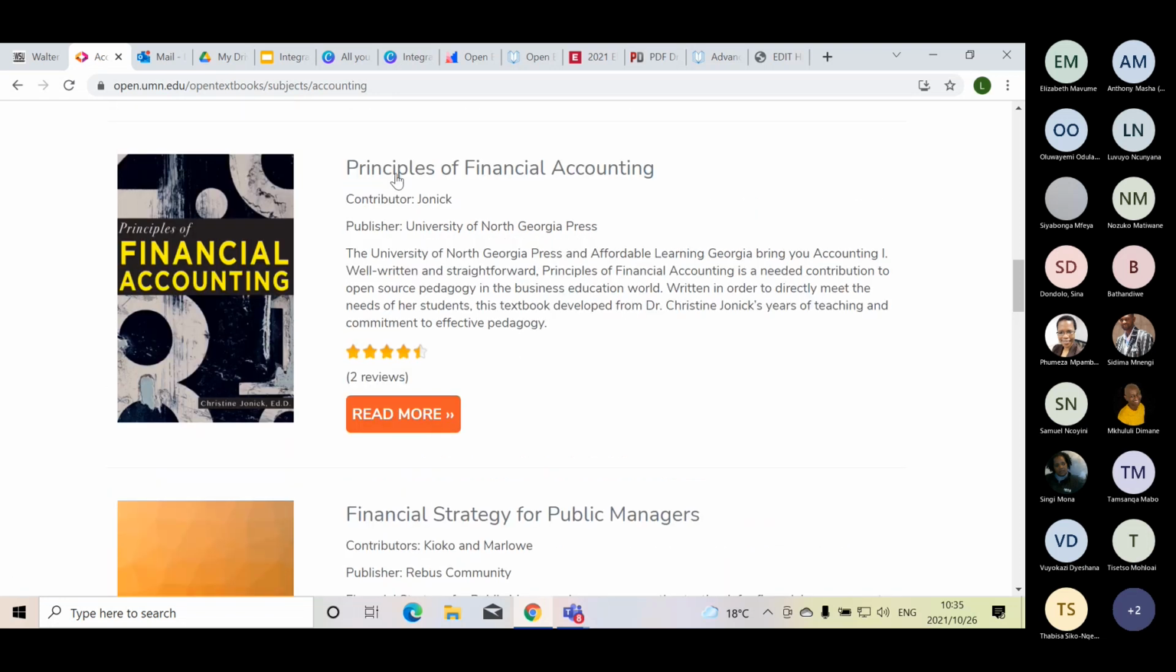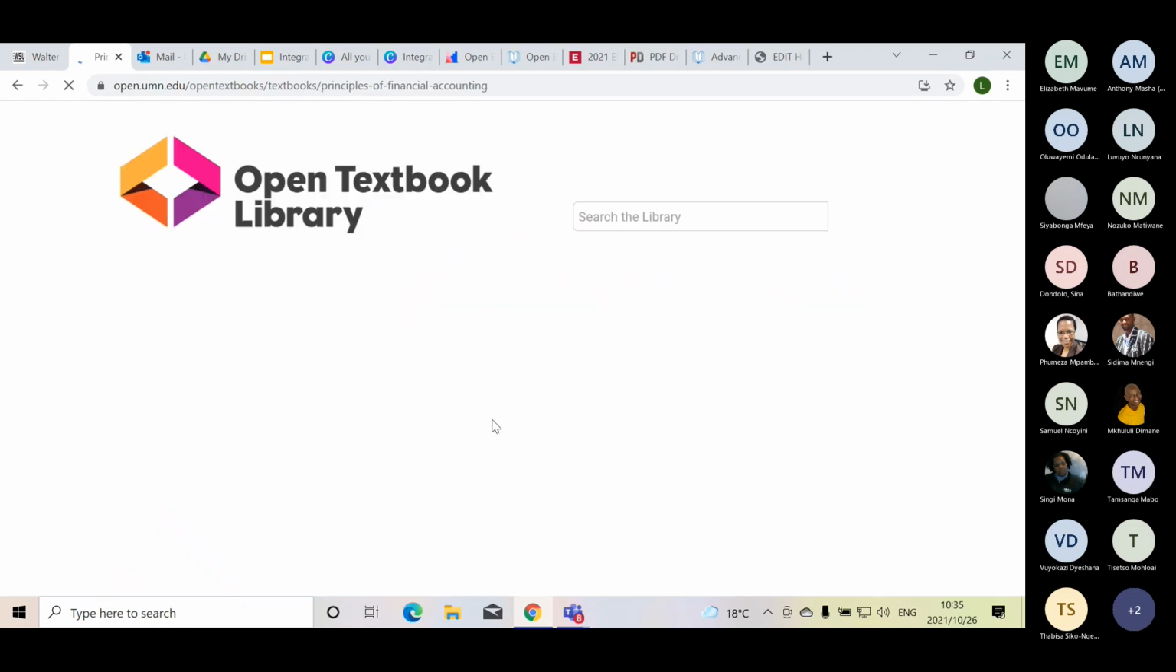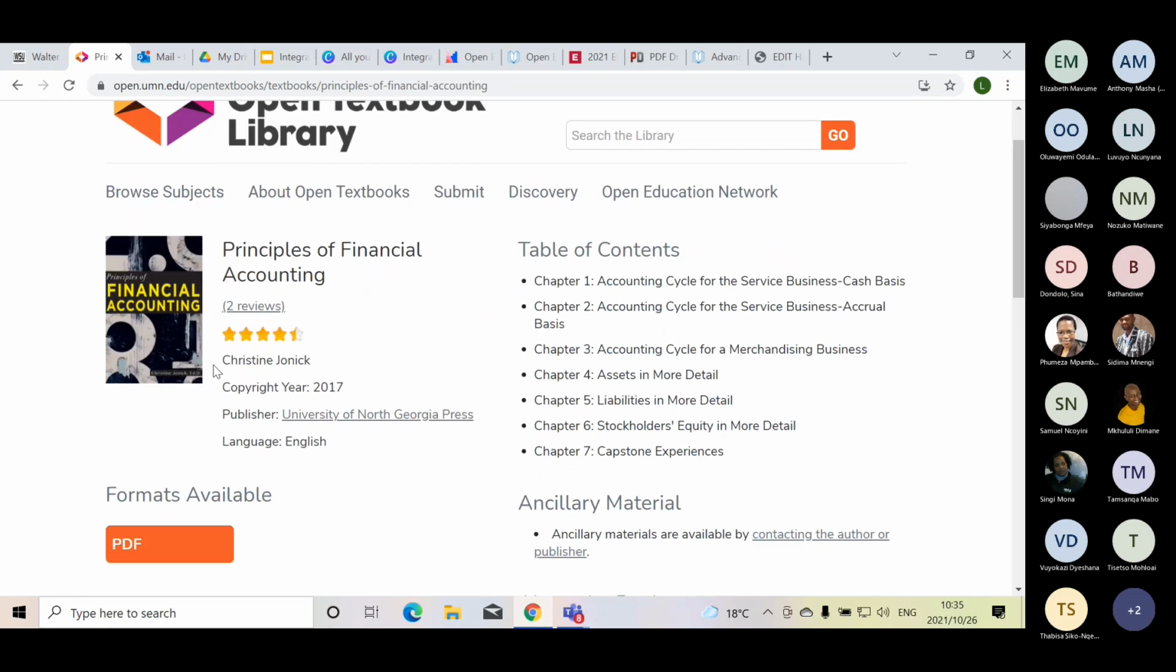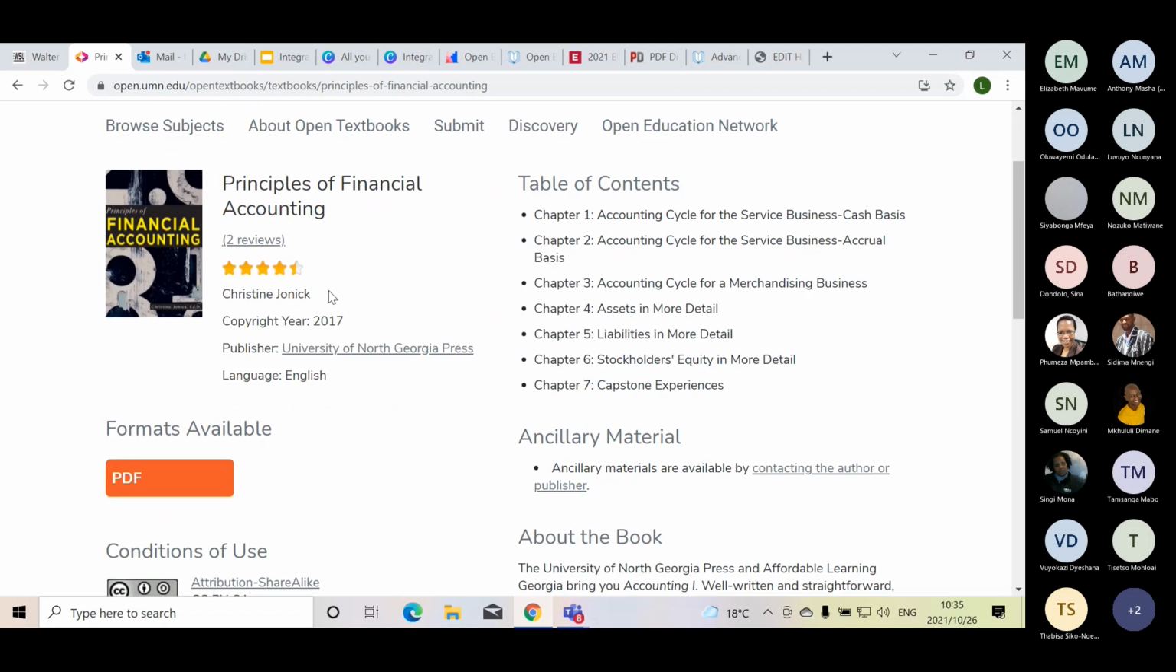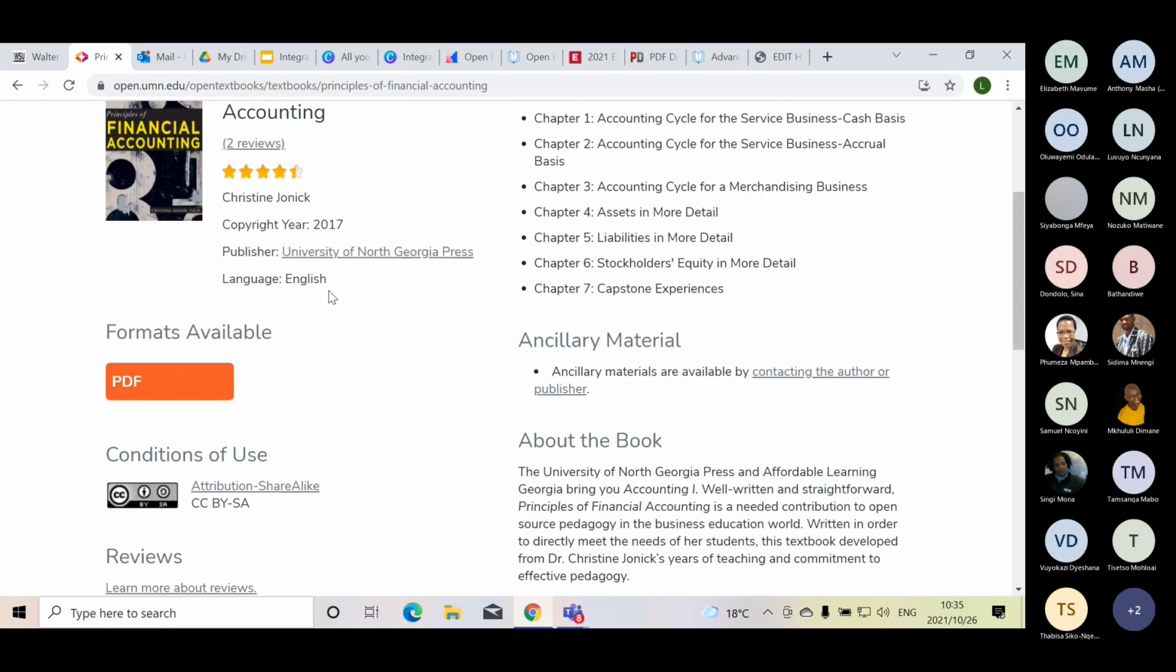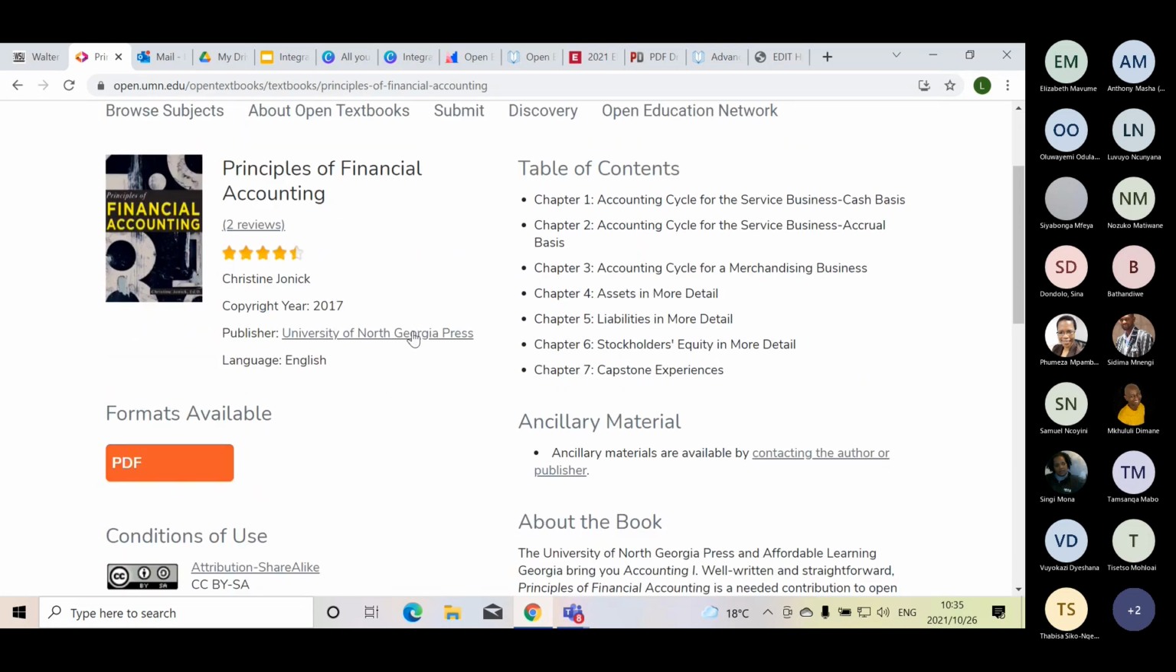To open, I can simply click on the icon or on the link. So this is the Principles of Financial Accounting. This book is available. You see that on the right, I've got a table of contents, and those are the chapters. I've got chapter 1, 2, up to 7.